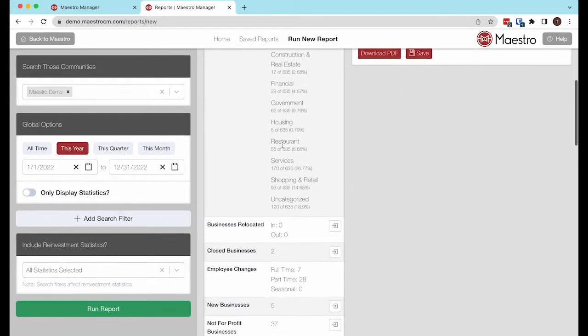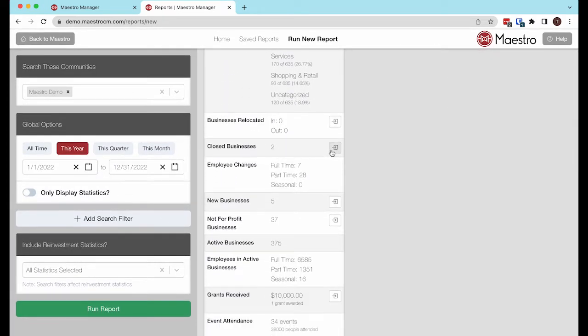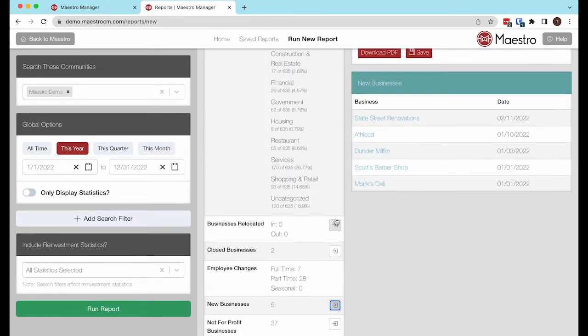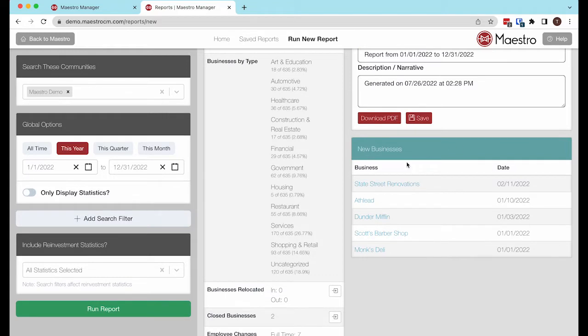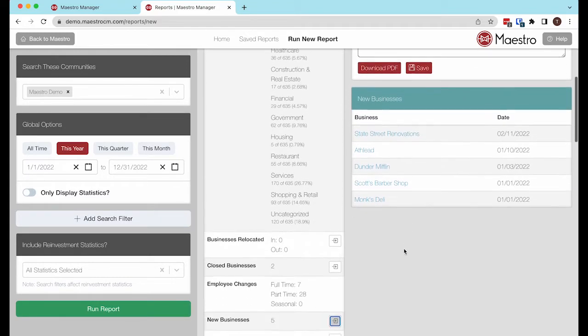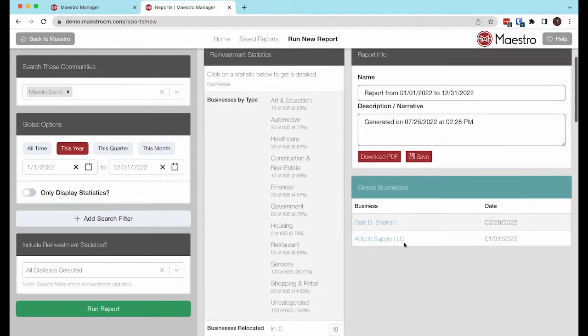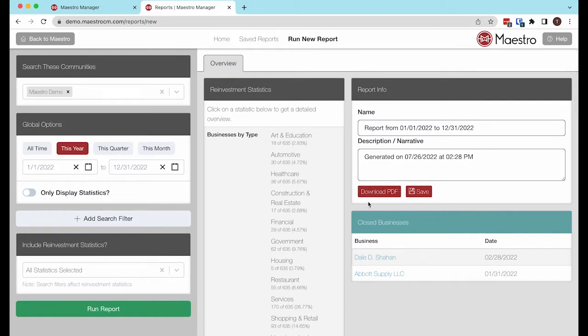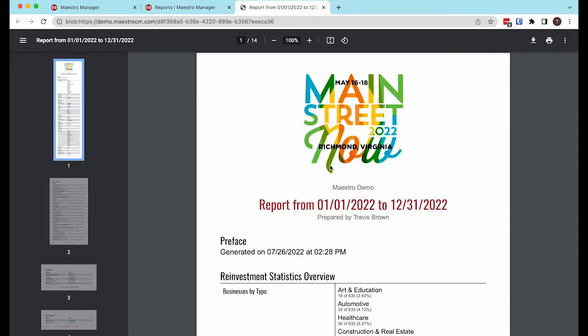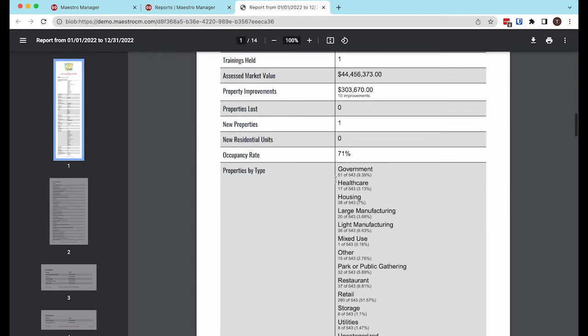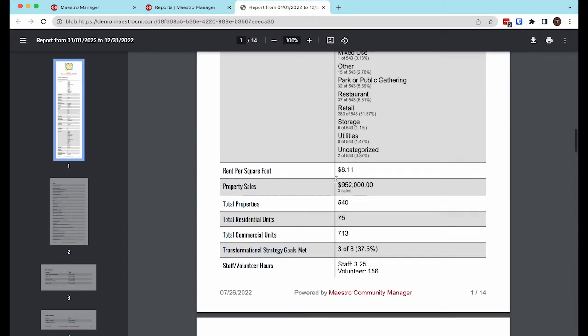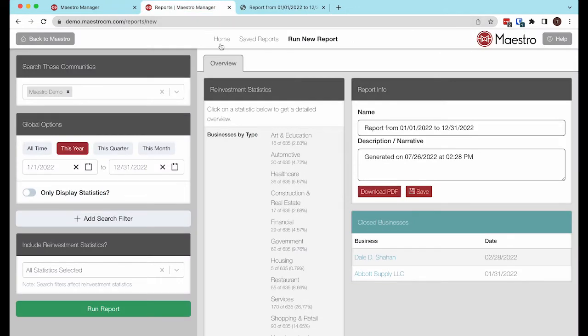And so now you can see we've got a breakdown of all of our closed businesses, all of our new businesses, and every time we click one of those drill down icons, we get the added information over here. So we get that detailed information. From here, we have two options. We can either download that as a PDF. So if we click on that, it will open a PDF of this report. Makes it very, very easy to share that information with others. We can download that, we can share that, we can email it.